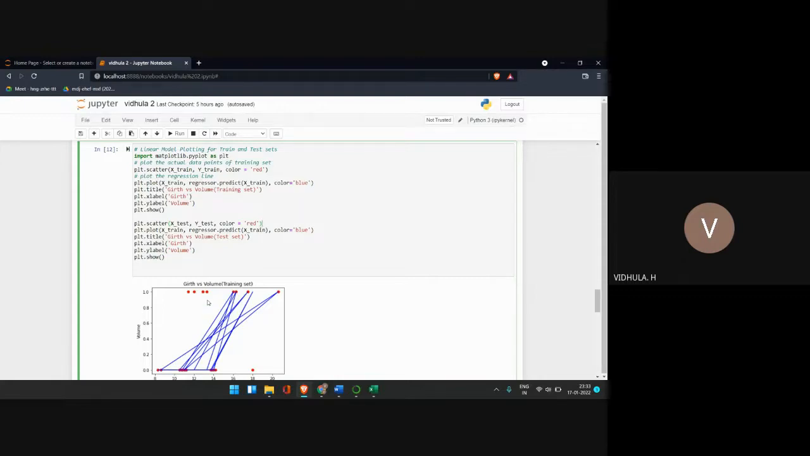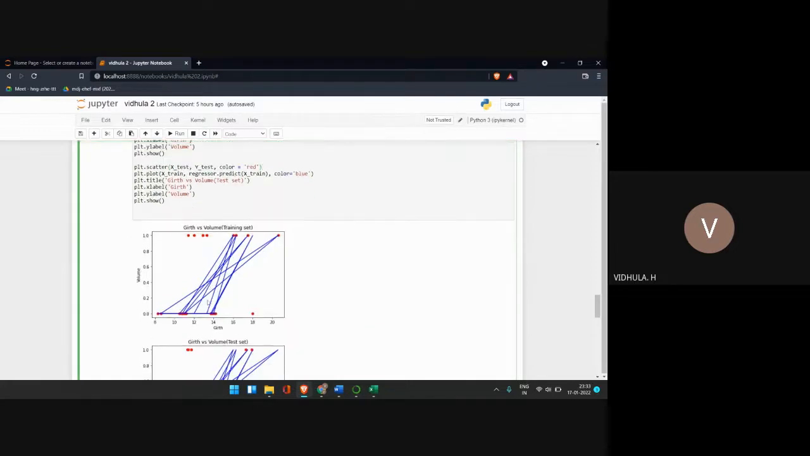The same code is repeated again for test. And here we can see the output, girth versus volume. This is for the train set and this is for the test set.